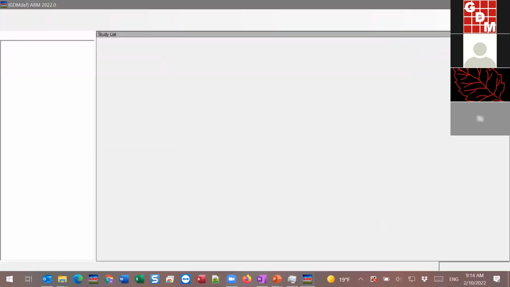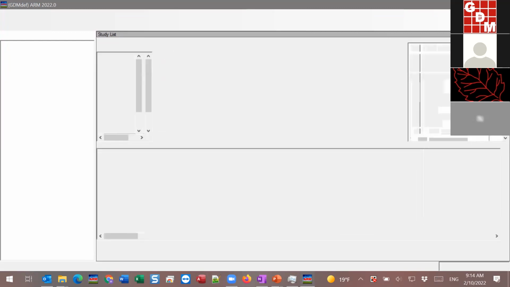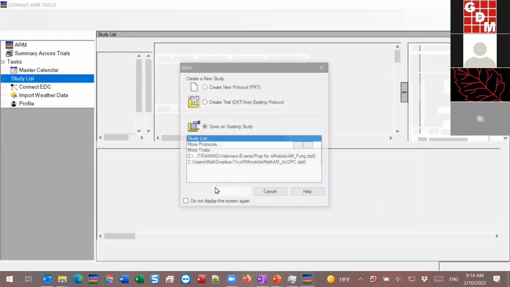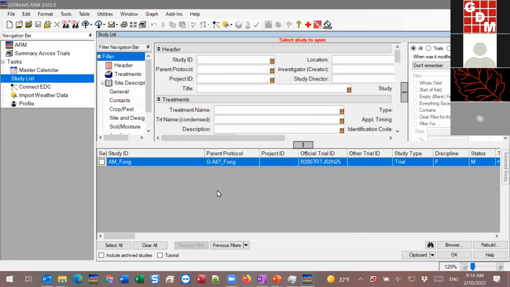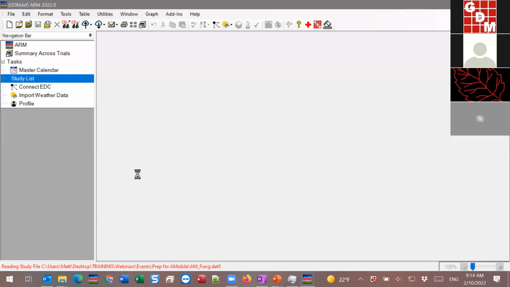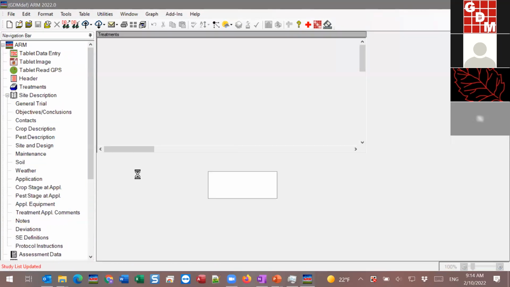All right, I've got my ARM back up here and operational. Fingers crossed, I guess we'll see. We'll try this trial one more time.